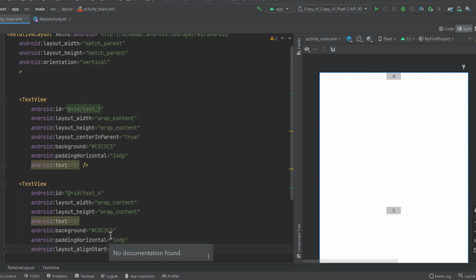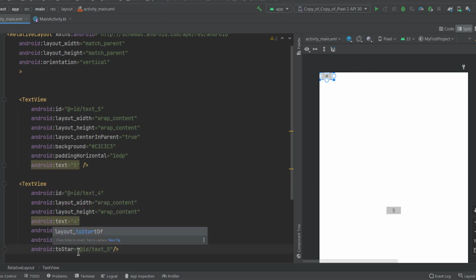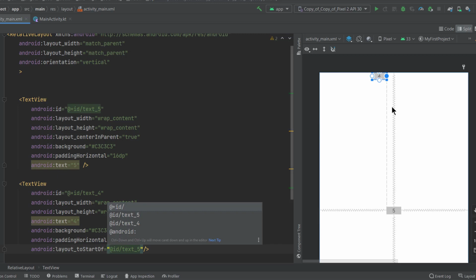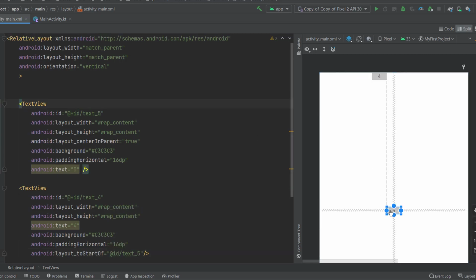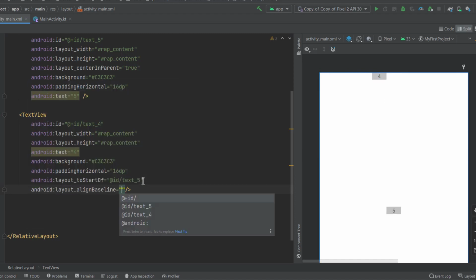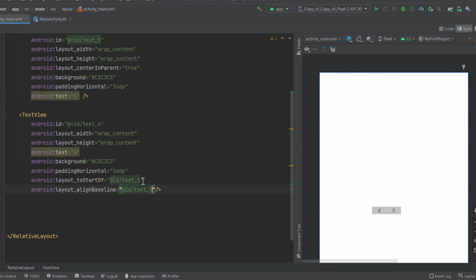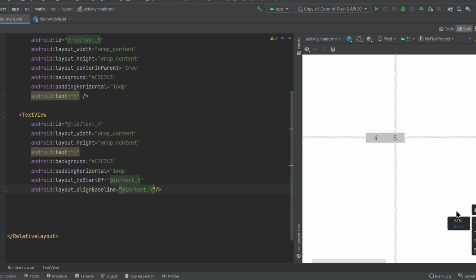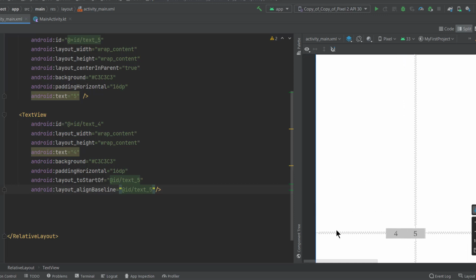But this is not really what we need. We have to use another attribute, which is called to align start to start. You can see layout to start of. It just aligns the end of our view to the start of the other view. And what's left is to make them on the same line by using the attribute called baseline or align baseline. I want to align this view to the baseline of the text 5. And now here it's aligned with the 5 text view.